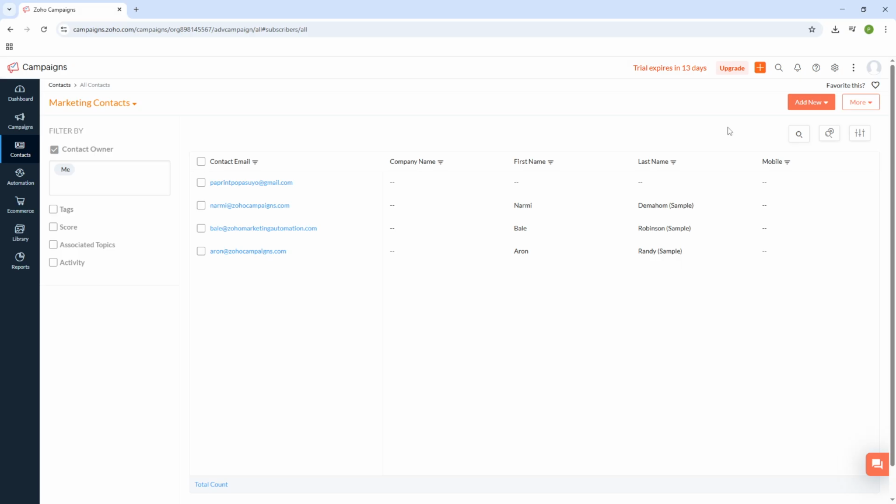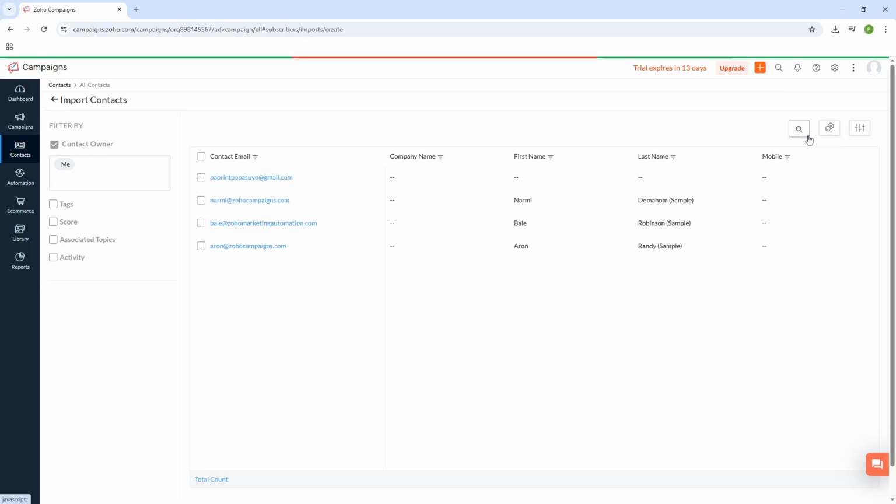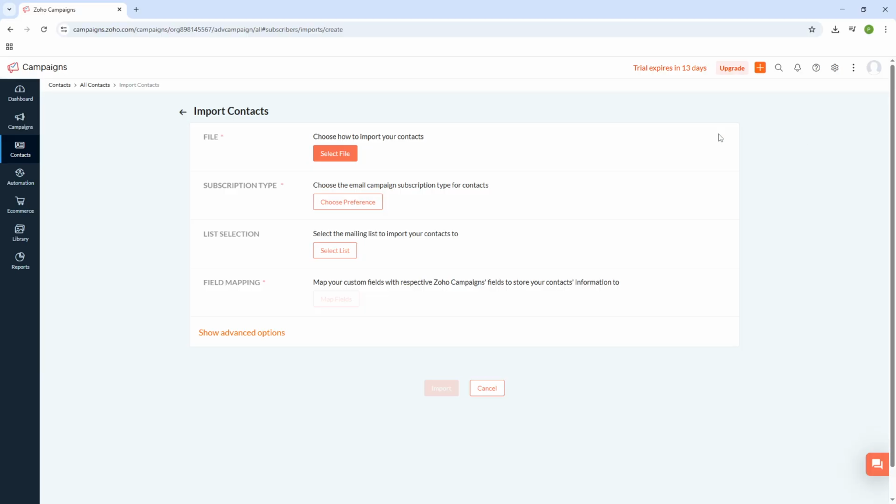Once you're on the All Contacts page, look for the Import option. You can usually find this under the Add New button. Upon clicking Import, you should see several options. Select From File to proceed. This option allows you to upload a file that contains the contact information you wish to import.